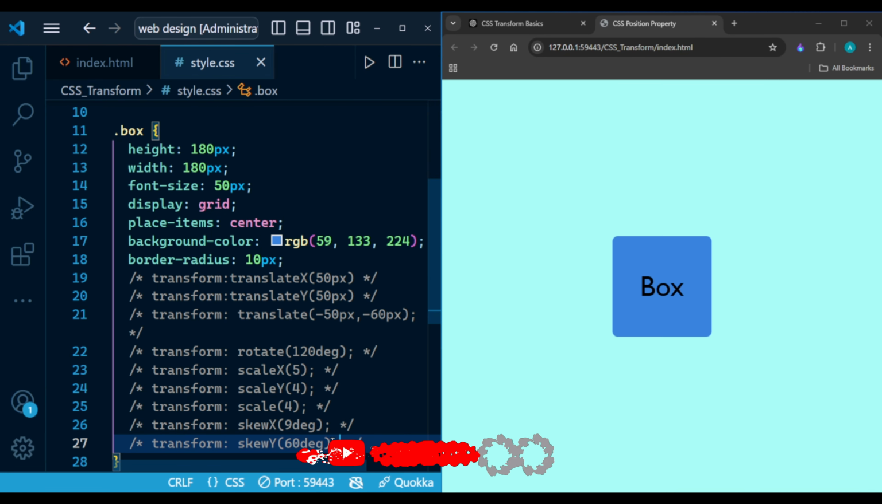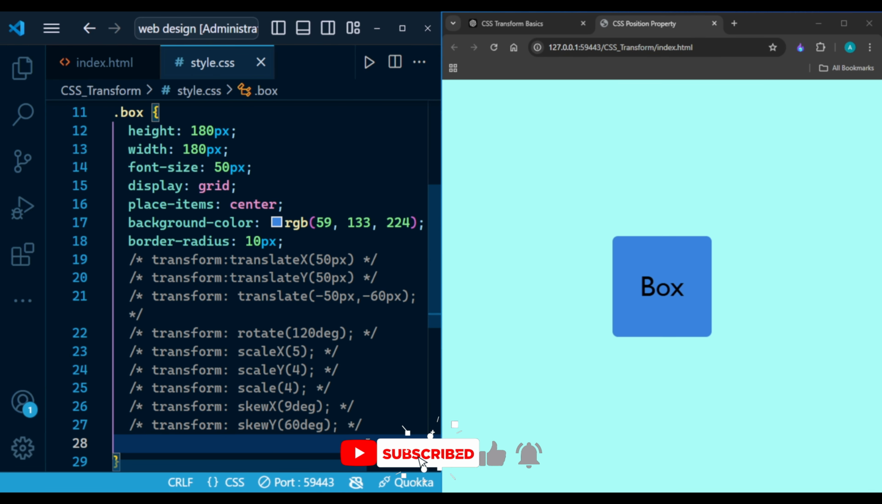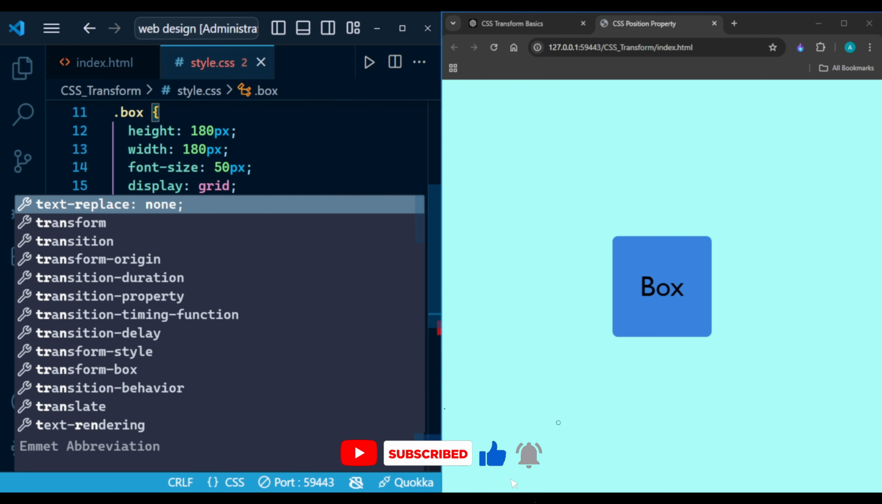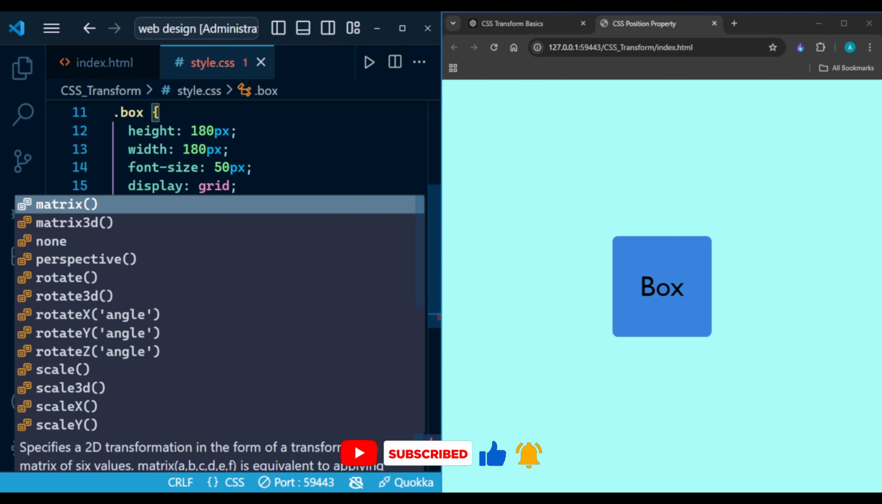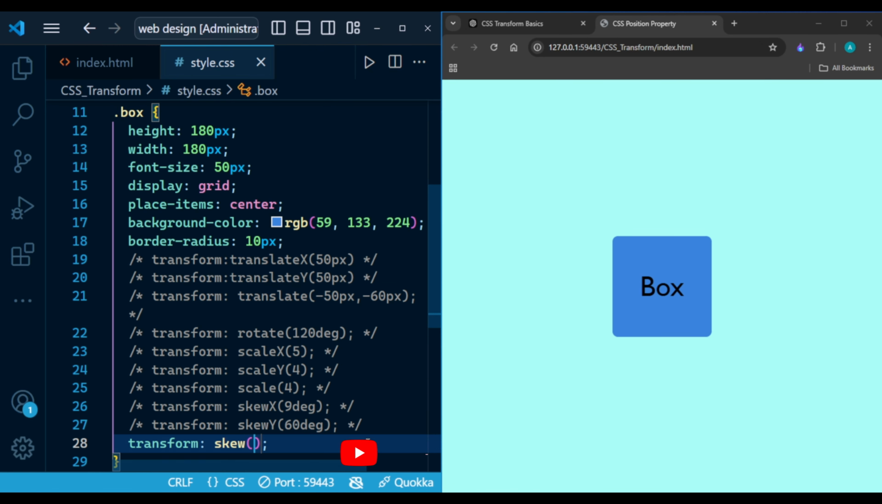The skew transform combines both skewX and skewY, allowing you to skew an element along both the X and Y axes in one line. This shorthand method first skews the box 30 degrees horizontally and 2 degrees vertically, and then 60 degrees horizontally and 20 degrees vertically.